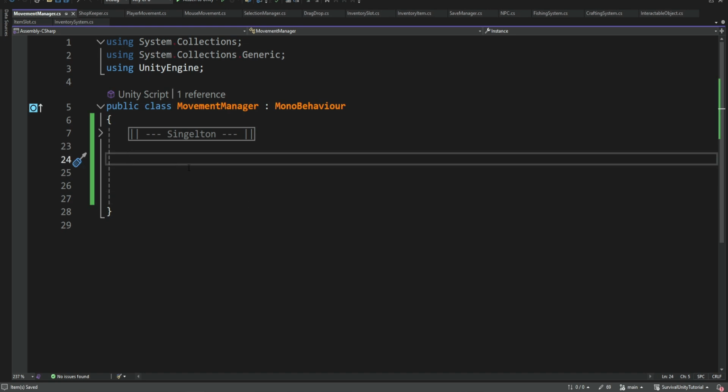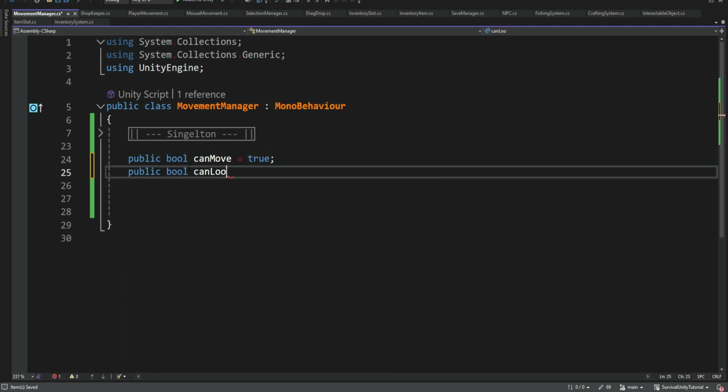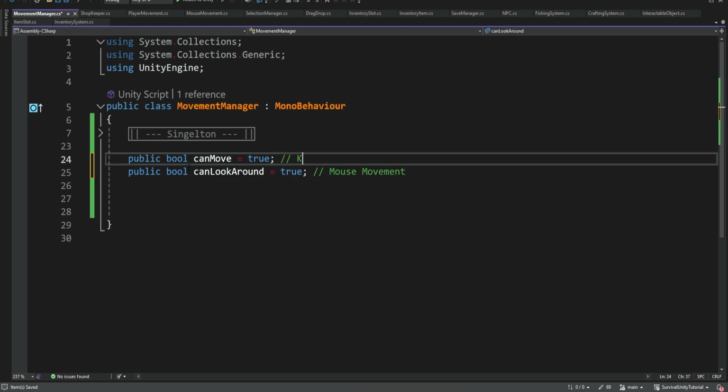We're simply going to have our bools. So we're going to have a public bool can move. It will be true. Then public bool can look around. True. So this will basically be for the mouse movement and the keyboard movement.